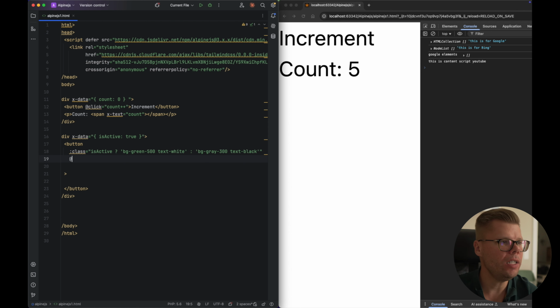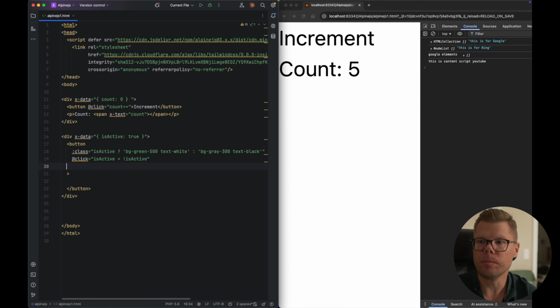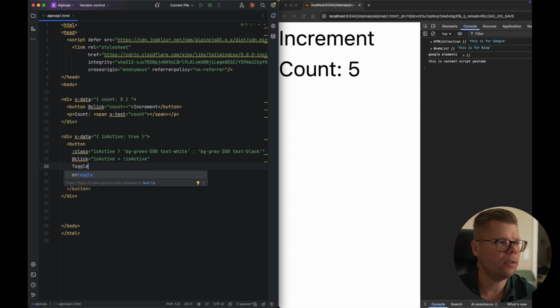And also with the click, let's add this click directive. So if this button is clicked, then the isActive can toggle to false. Let's also add here the text toggle.